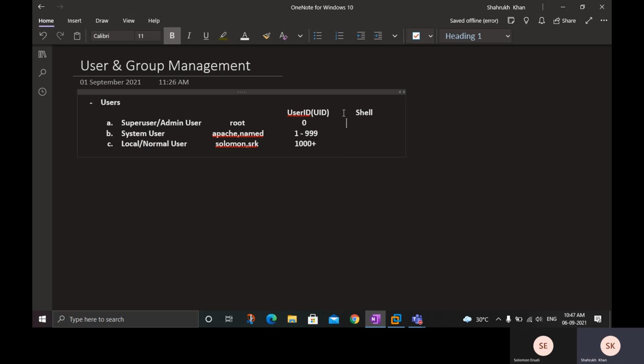For the root user, the shell is /bin/bash. The bash shell is provided. For local users too, by default they get the bash shell. As for system users, they get the sbin nologin shell. That means they will not be able to run any commands in the foreground. They will be working in the background only.